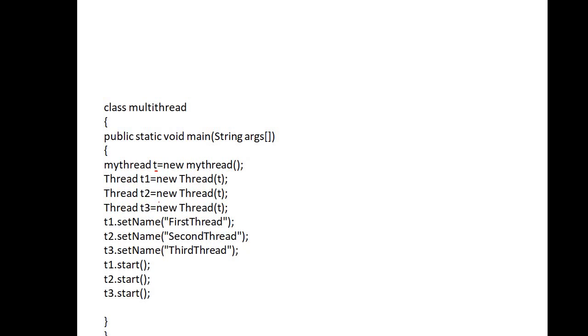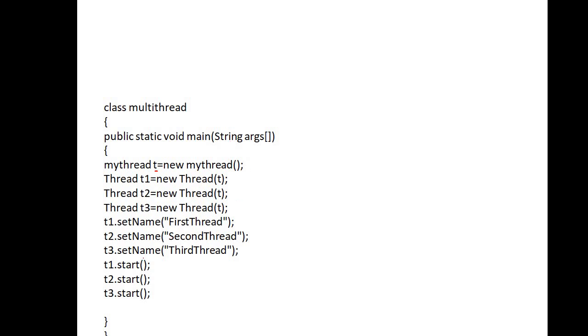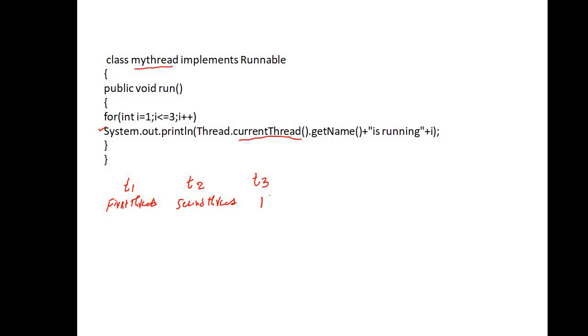Let's come to the second one, T2 dot setName. For the second thread, I give the name as second thread. This is the second thread. Next, for the third one, T3 dot setName, I give the name as third thread. This is my third thread. Here I have created the 3 threads, T1, T2 and T3. For T1, I give the name first thread. For T2, second thread. For T3, third thread.